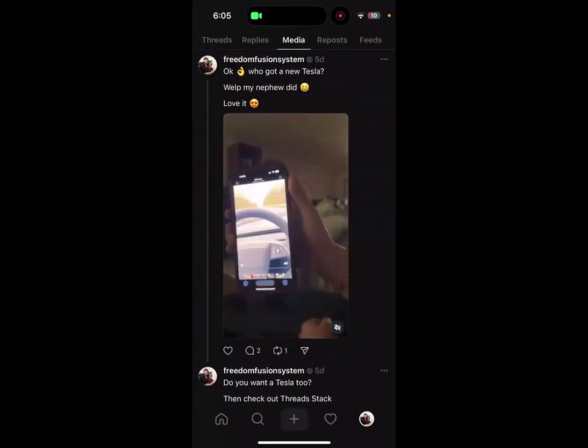Also, check out my nephew's Tesla. Show me your Tesla. Okay, that looks sick. So basically, you got this recently. That is amazing. Oh my god.